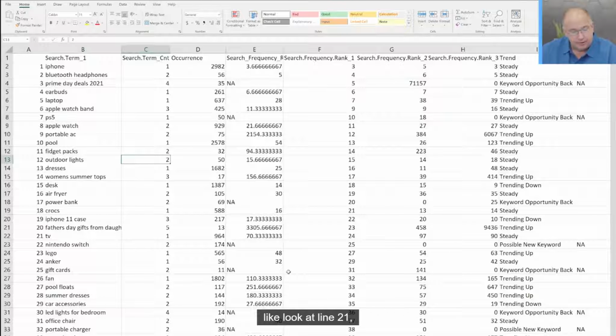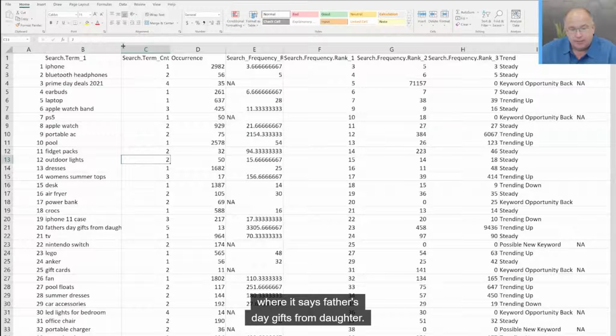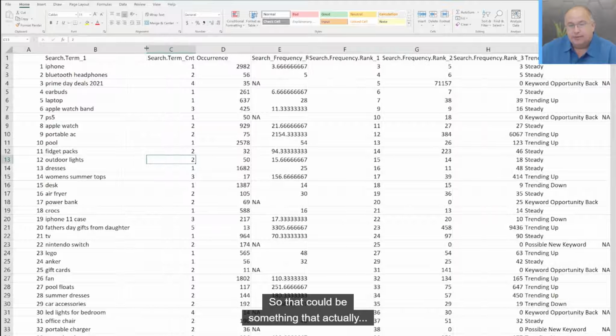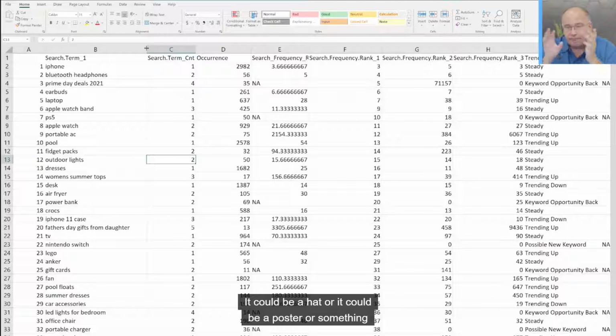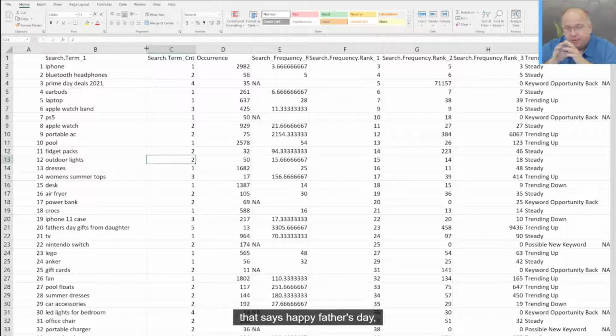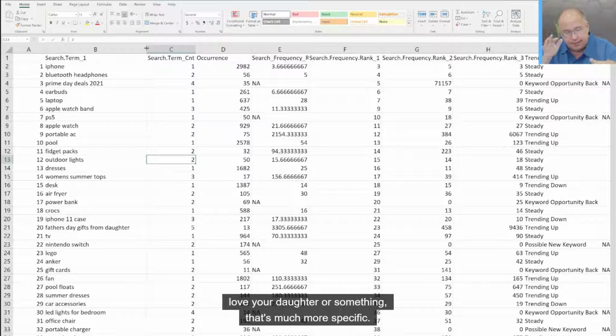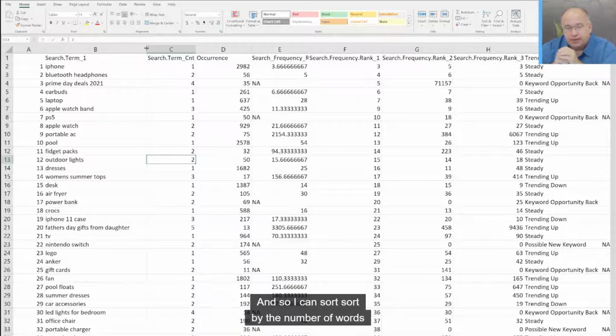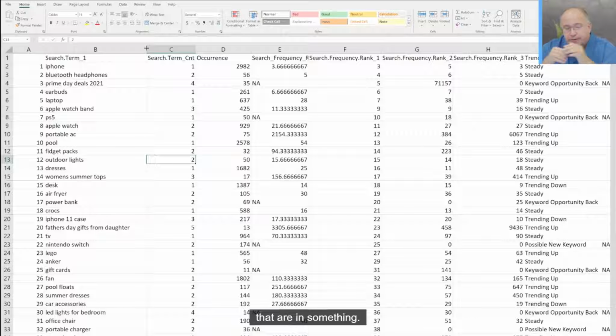Like, look at line 21, where it says Father's Day gifts from daughter. That's a much more specific thing. So that could be something that actually, it could be a hat or it could be a poster or something that says Happy Father's Day, love your daughter or something. That's much more specific. And so I can sort by the number of words that are in something.